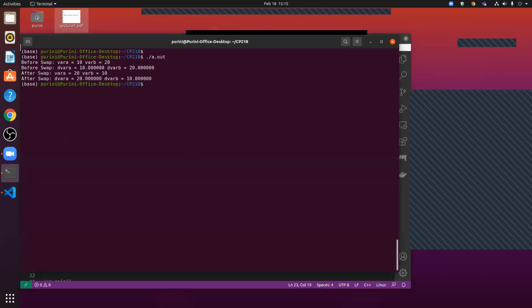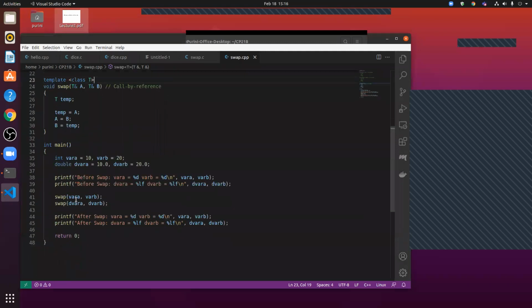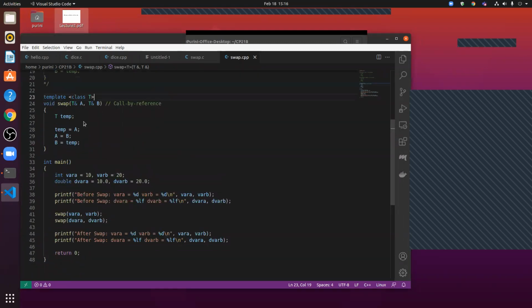That's it. So now with the same swap function, when you call swap with two integer variables, the compiler will generate an integer version of the swap function. And when you call it with double, the compiler will automatically generate a double version of the swap function. You don't need to do anything for it.